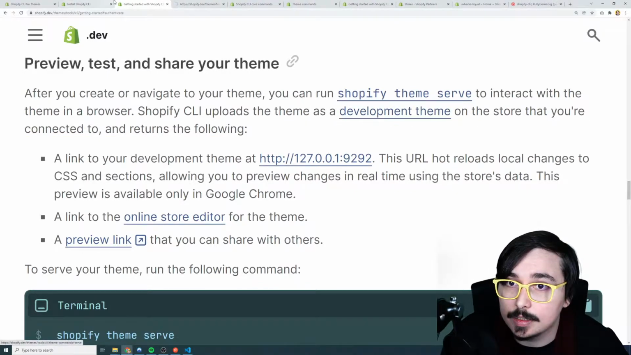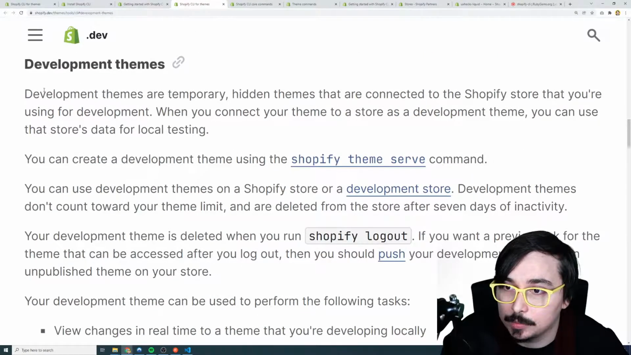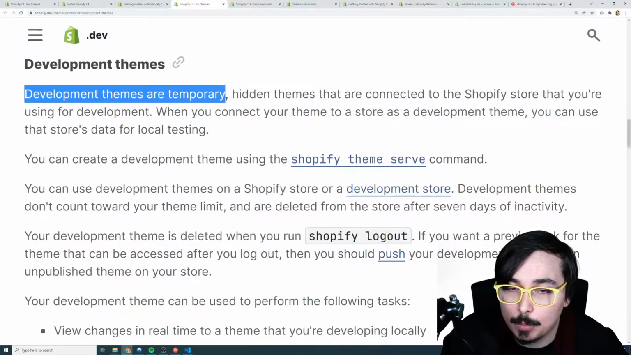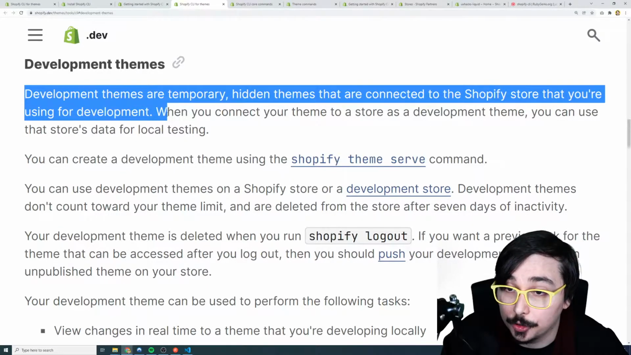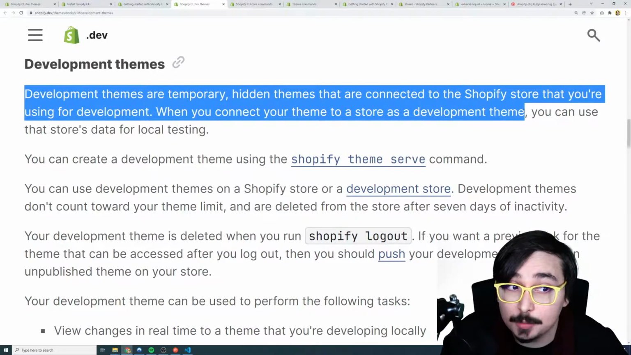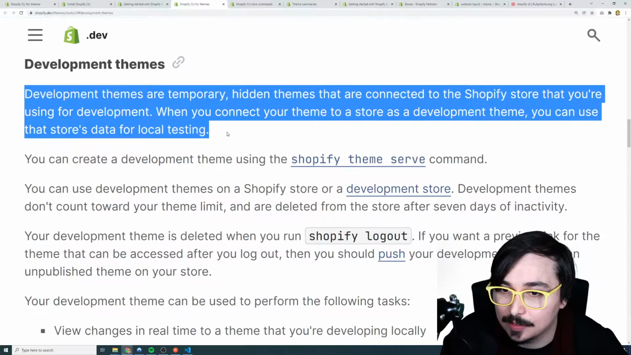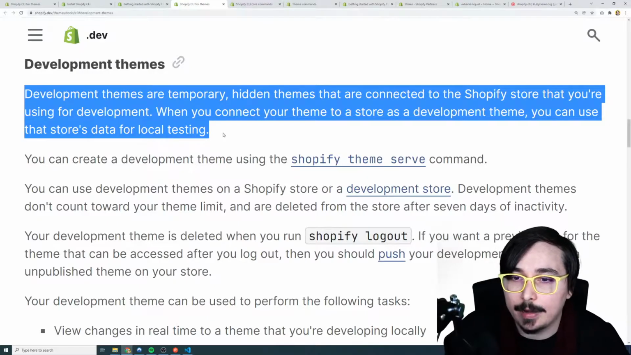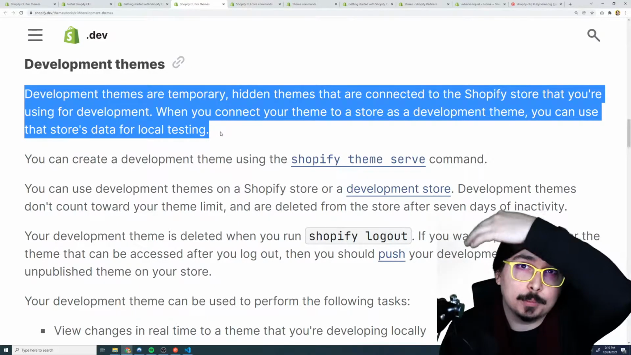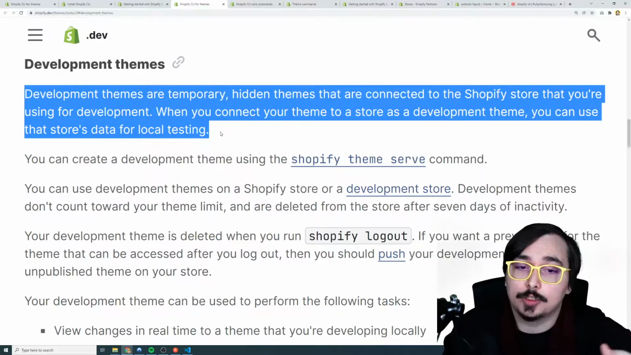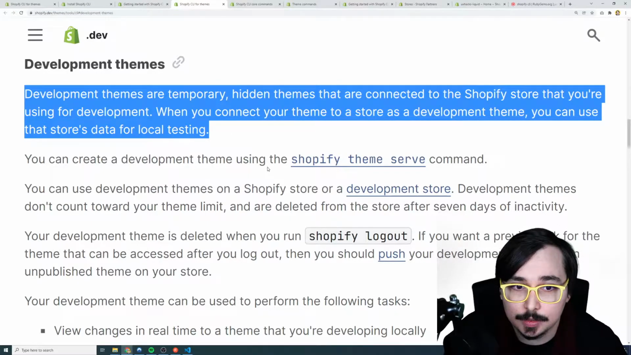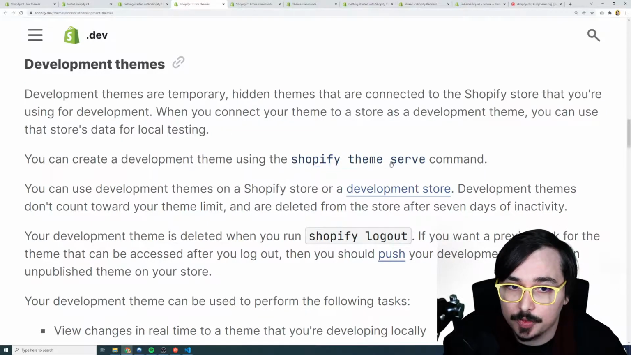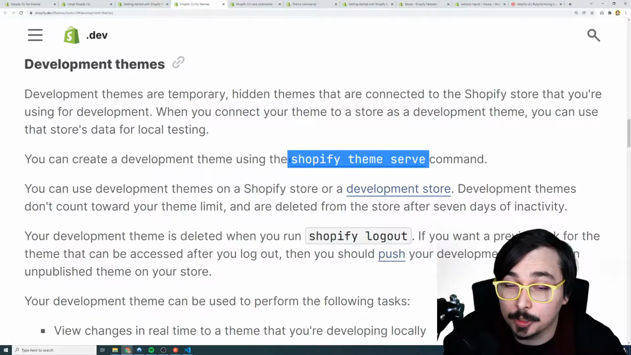So what is this? Let's look at development themes. A development theme is a temporary hidden theme that is connected to your Shopify store that you are using for development. Makes sense? When you connect your theme to a store as a development theme, you can use that store's data for local testing. So essentially, we're working on our own local copy, and all we're doing is pulling in data from our website in order to use it on our local development environment. You can create a development theme using the Shopify theme serve command, which is exactly what we're going to do now.